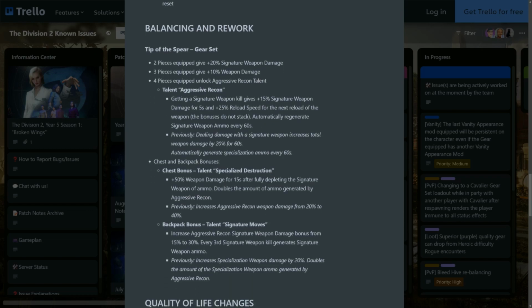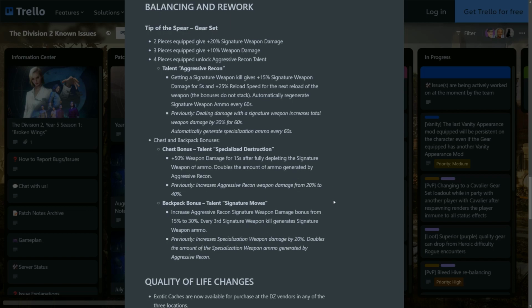And then we've got the chest bonus, 50% weapon damage for 15 seconds after fully depleting the signature weapon ammo. Doubles the amount generated by aggressive recon. Oh, right, okay, so we're gaining damage here, though. Previously, the damage only went up to 20%, and now it's going up to 50. So we're gaining some damage back there. And then the backpack bonus, increase the aggressive recon signature weapon damage bonus from 15 to 30. Every third signature weapon kill generates signature weapon ammo.